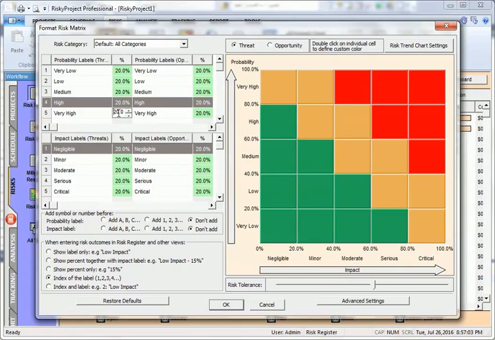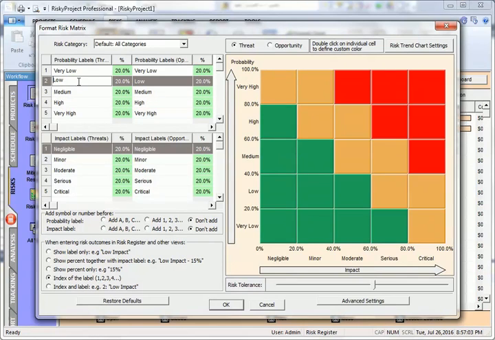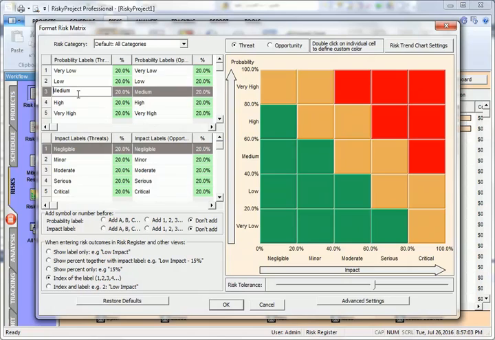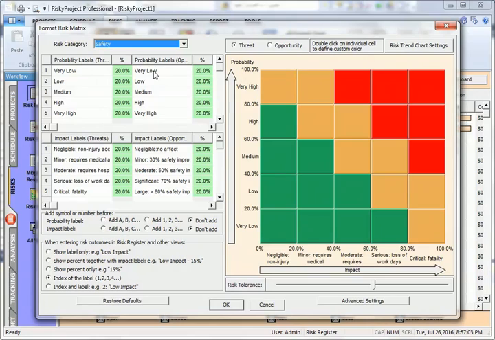To modify a label, click in the cell and type in a descriptive label. For example, you can modify probability labels to read low, 1 in 100, medium, 1 in 20, etc. These labels can assist during the risk assessment. You can add additional identifiers, 1 or A. At the bottom, you can select how these labels appear in the system.